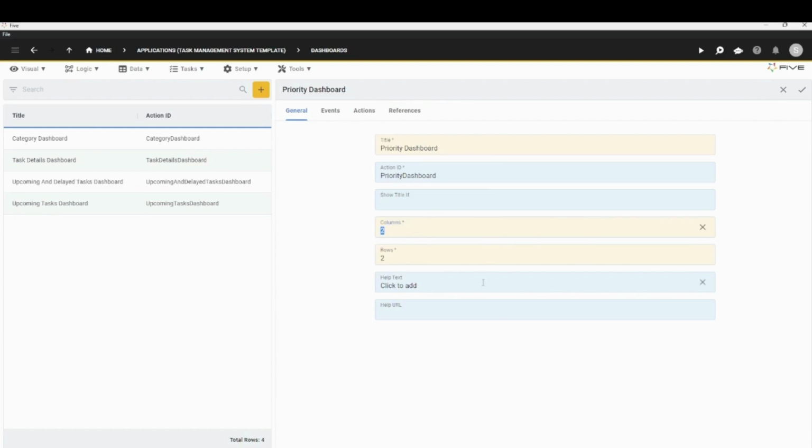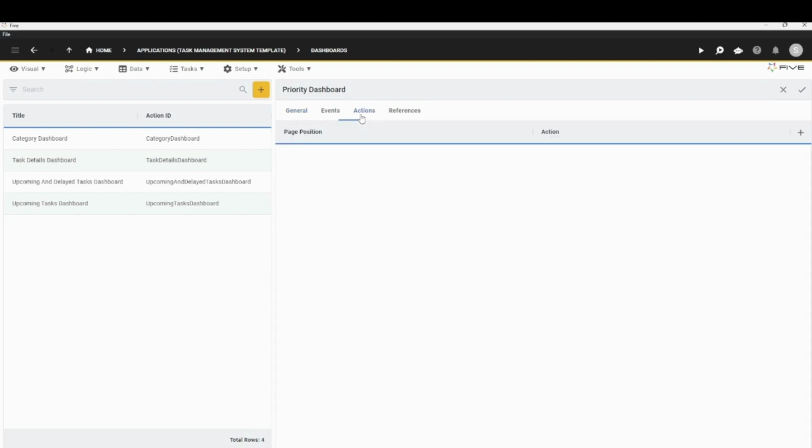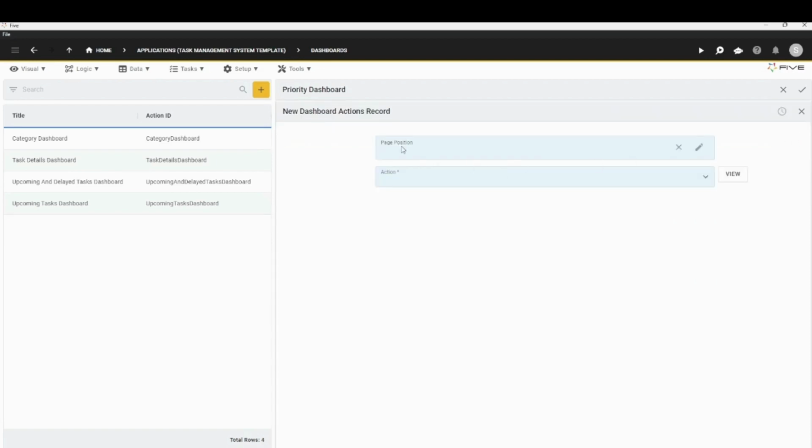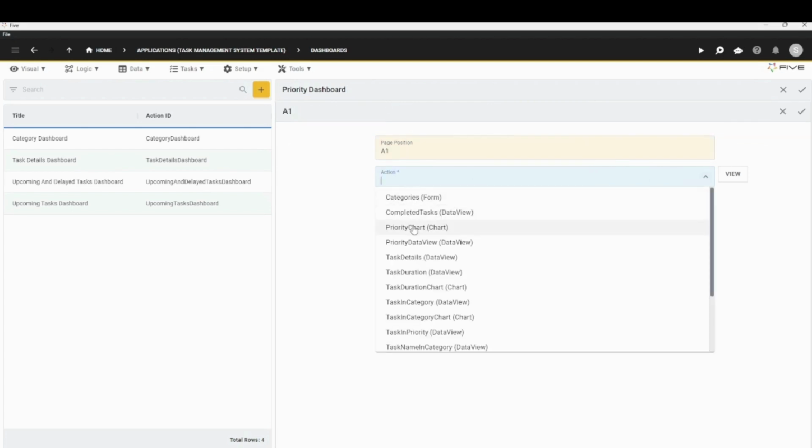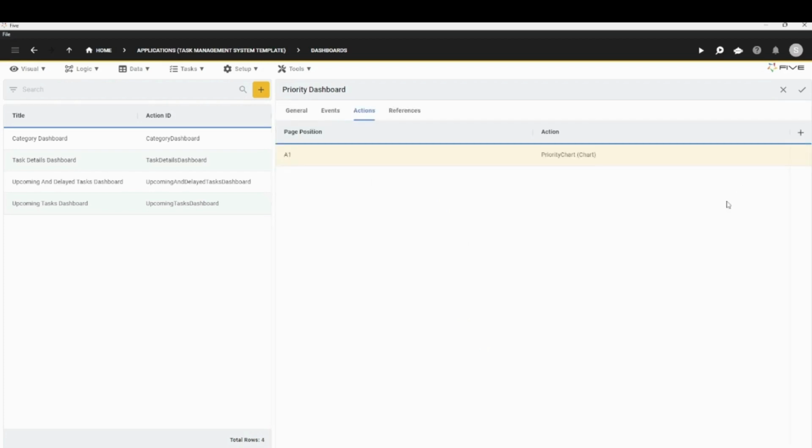Now, since I only want 2 items, just one chart on the top and one report on the bottom, I'll give it 1 column and then 2 rows. Once I'm done with that, I'll click on actions. Now I can click on this plus icon to start adding actions inside my dashboard. On the page position, I can select between A1 and A2, where A1 is the upper half and A2 is the bottom half. Let's select A1, click on save, and I'm going to select my chart over here, which is the priority chart. So let's click on save.